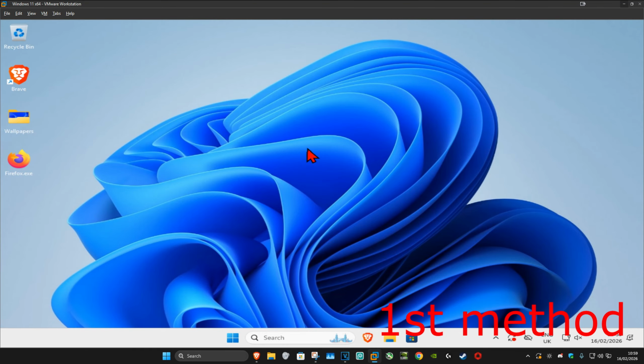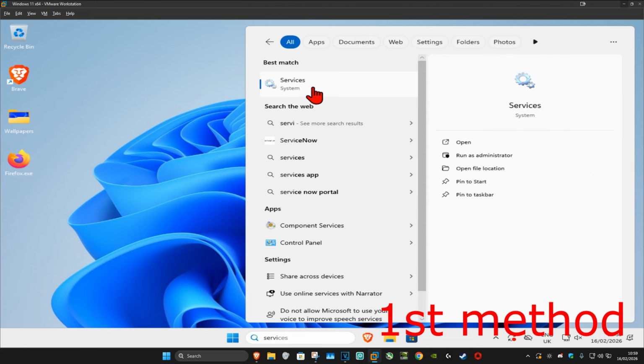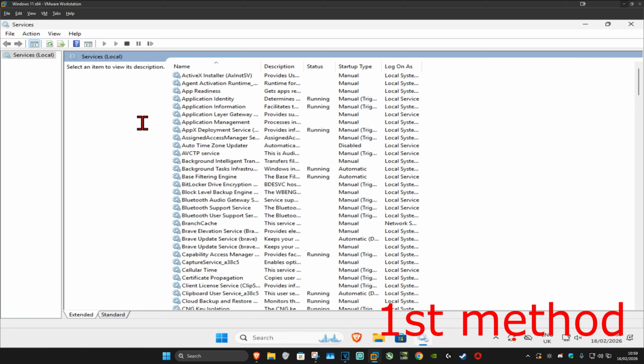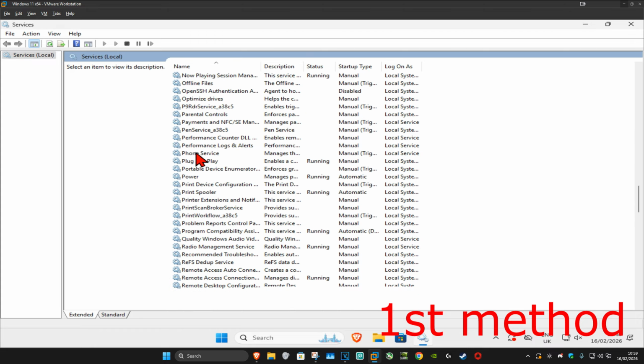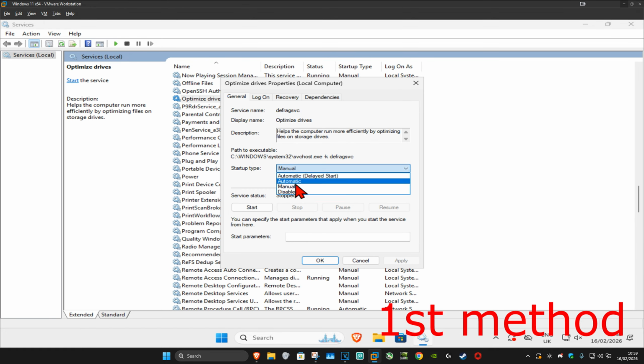So guys, for the first method, you want to go to search and type in services. Click on it. And now once you're on this, you want to find optimized drives. We're going to scroll down until we find optimized drives. Double click on it. And then make the startup type automatic.